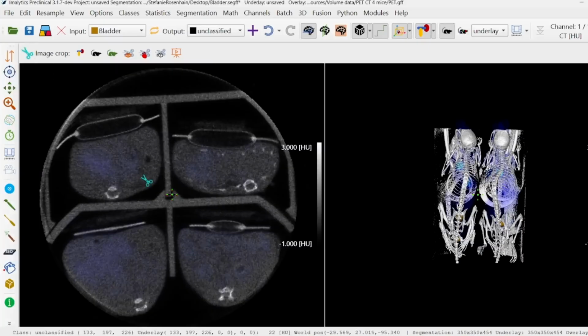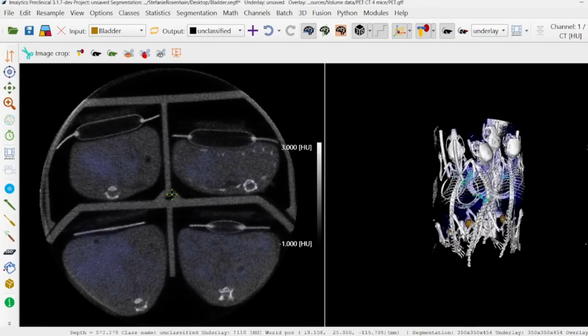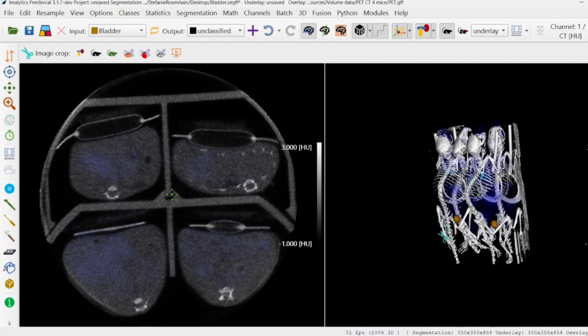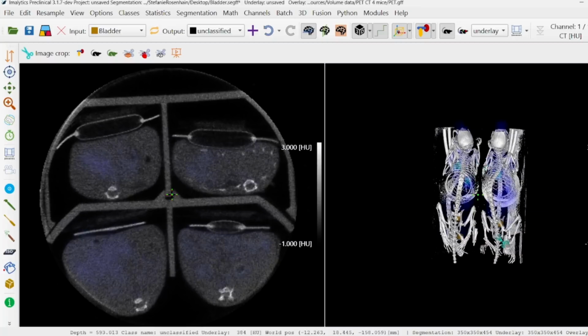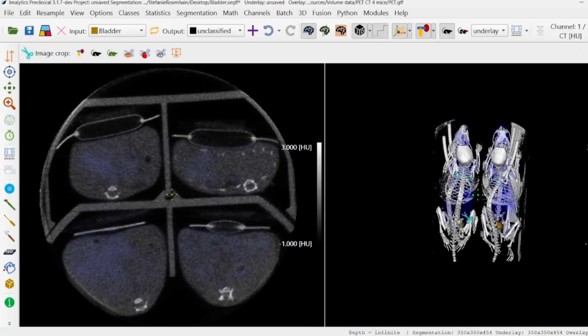And the image cropping tool is useful, for example, if you have a data set where several mice were scanned at the same time. So for example, here I have a PET CT scan of 4 mice scanned in a mouse hotel. And normally for image analysis, you focus on only one animal at one time. So we have to crop the data set so that we have only one animal left.